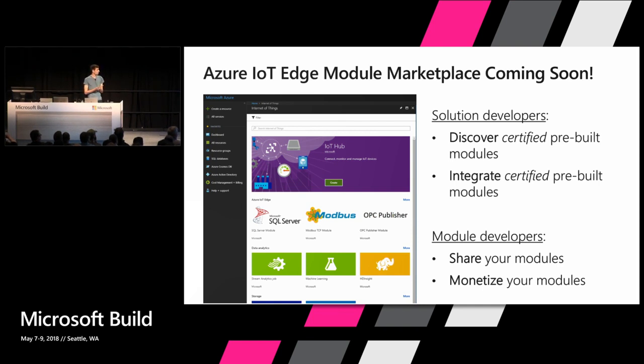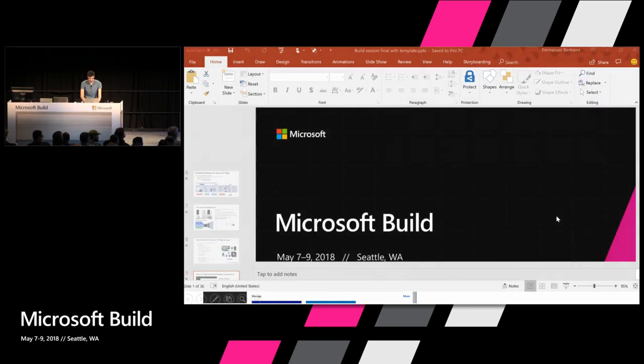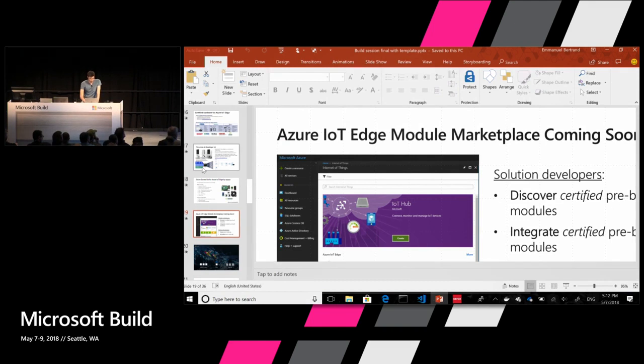The other good news is that for module developers who have put a lot of effort into building their own modules, you can share this module. In the first stage, it will be free, but we'll add some monetization tools and capabilities to the Azure Marketplace so that you can make some money out of it. Do you want to have a sneak peek at how it looks?